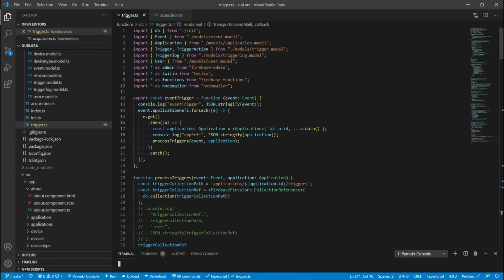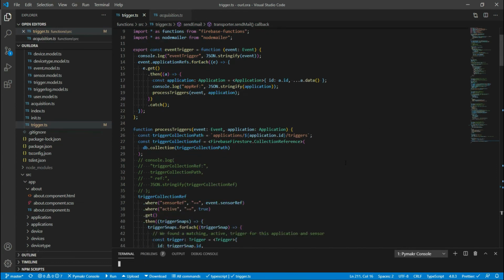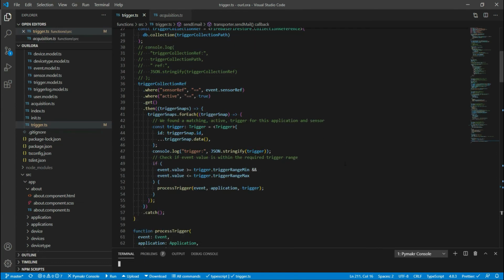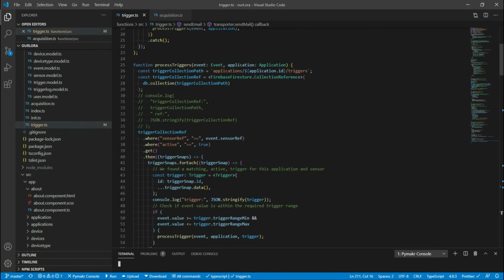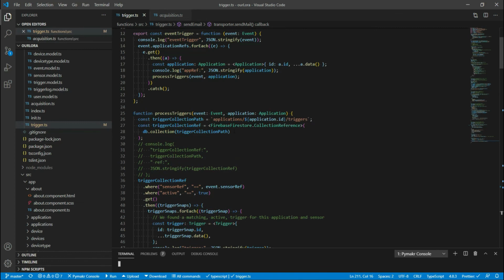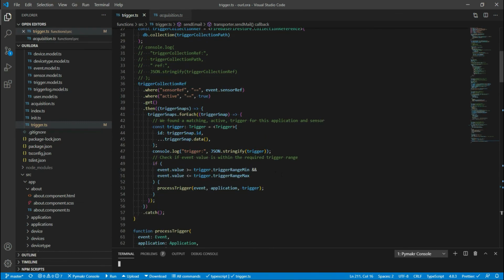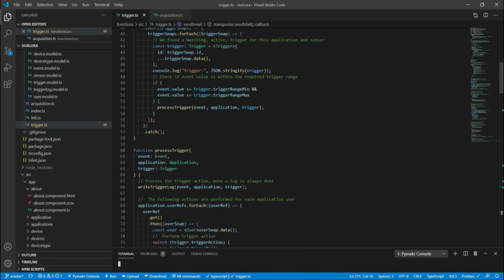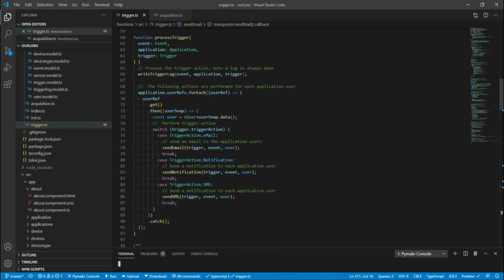Okay, let's have a look at the actual Firebase function code. First I did an import of Node Mailer from that library I just installed. I'll go down here. I did a little bit of refactoring. One thing I did was rename this process triggers function, seeing that's what it really does. Once it's got the particular trigger that matches, then it's going to call process trigger.